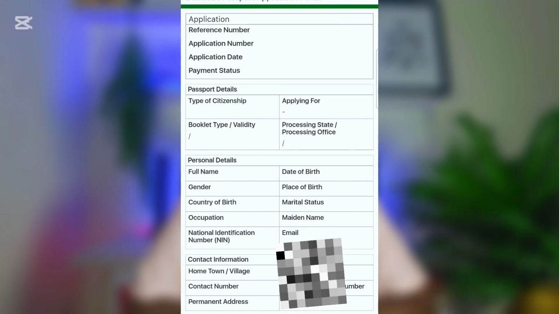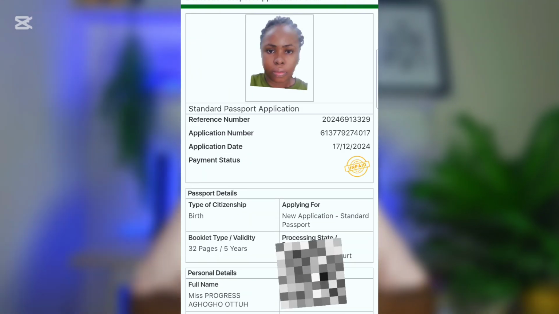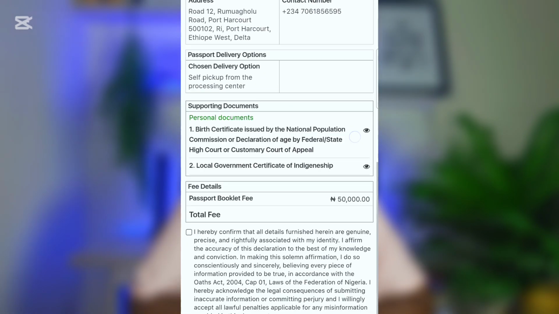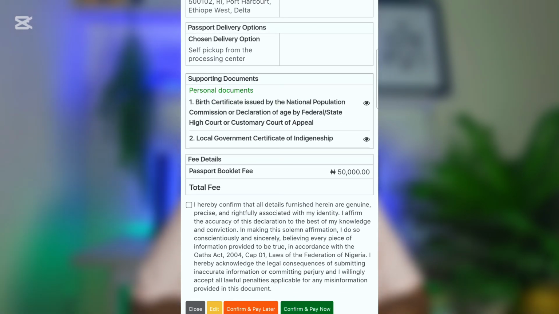Now after I click on continue, this is what they are going to show me. We have this year, we have already applied but we have not paid. So the last thing I'm going to do now is to click on this. After going through all the stuff to make sure they are correct, I am going to click on this. I hereby confirm that all details are genuine, blah blah blah. And I'm going to click on this and I'm going to click on confirm and pay.